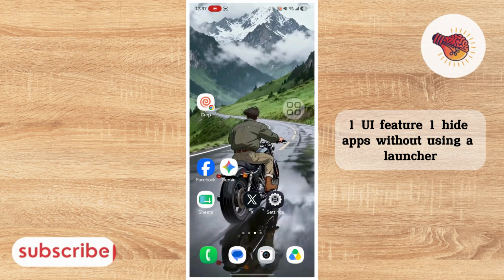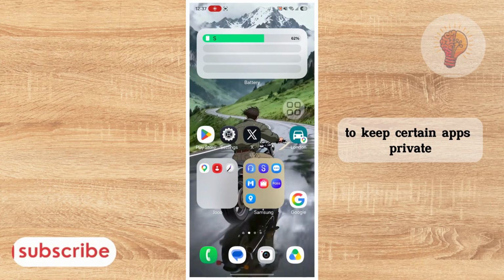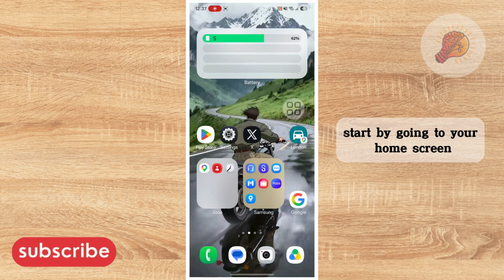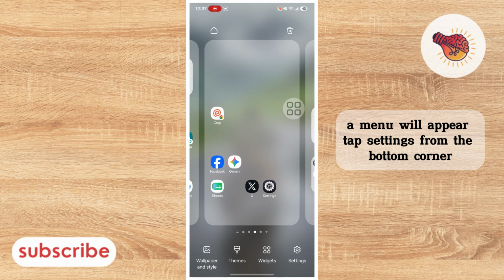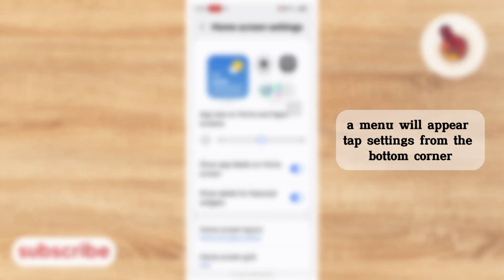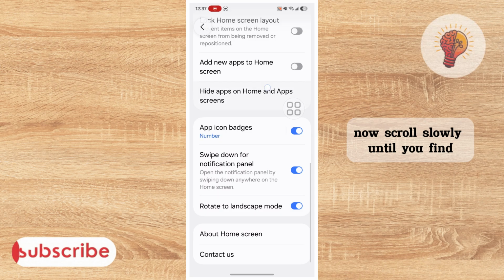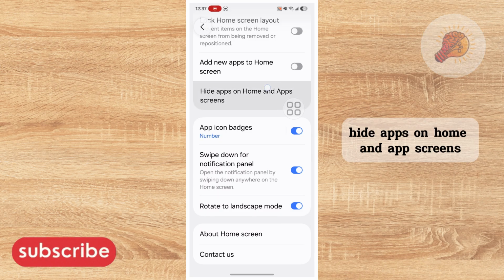One UI feature 1. Hide apps without using a launcher. To keep certain apps private, start by going to your home screen and pressing and holding on an empty area. A menu will appear. Tap Settings from the bottom corner. Now scroll slowly until you find Hide apps on home and app screens.